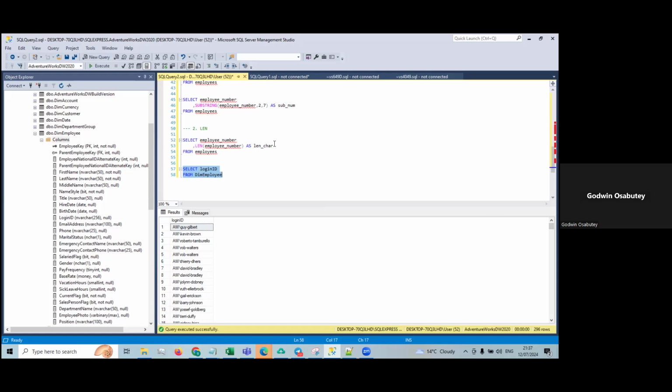So whilst we can use the len to find the number, okay, we can use len here actually. If we use len, it will give us everything. Len login ID as login length.